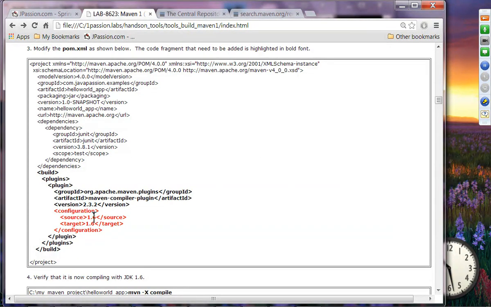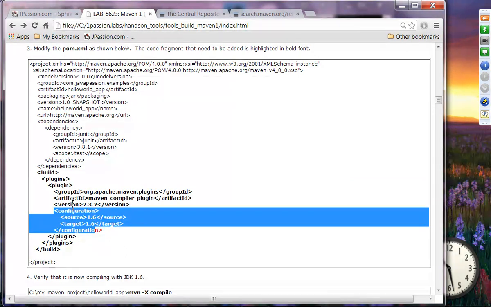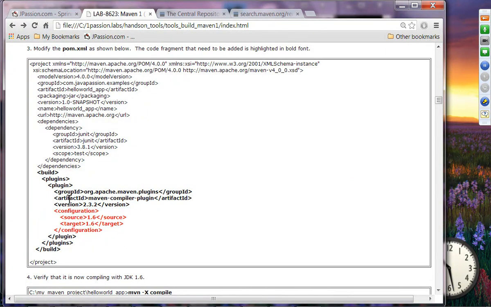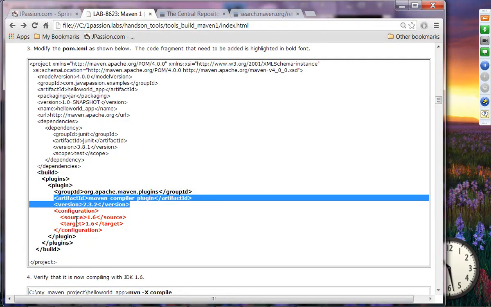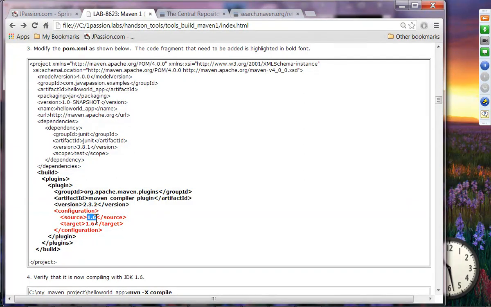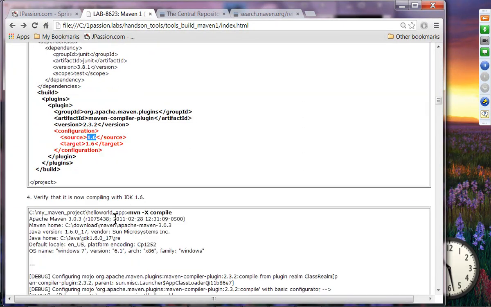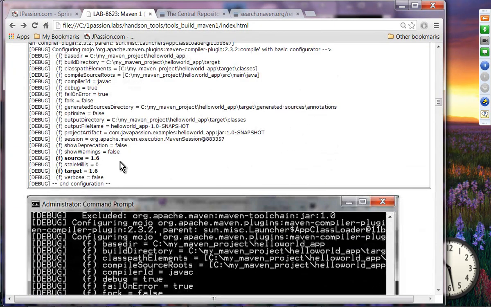So if you want to use version number 1.7, then you have to actually specify this configuration for that plugin. So the only time that you want to add this plugin as in here is when you're deviating from the default. Now when you run it, it should use 1.6.